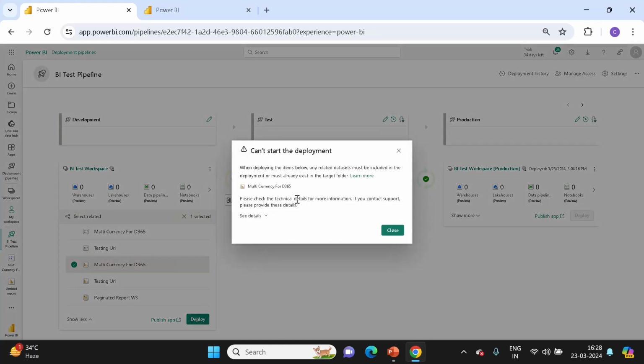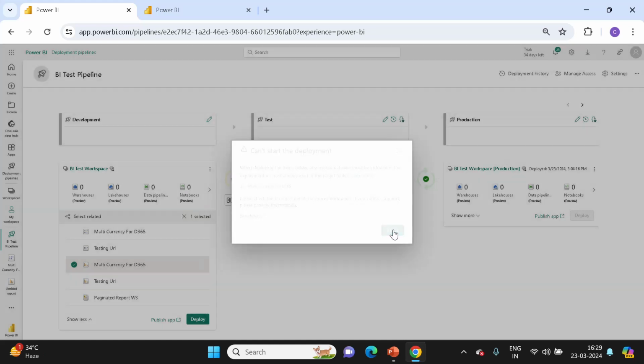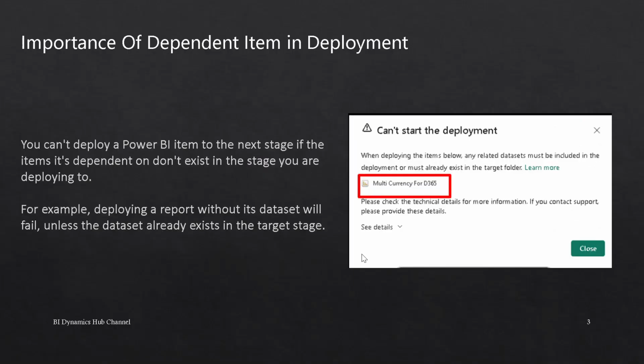Why? Because I only selected the report, not the related item which is required for the report to work. The related item is the semantic model. So this is the error showing that you have to select the semantic model for this report to the target workspace, where it will work properly. So the importance of dependent items in deployment is that you have to select the related items before your deployment starts.